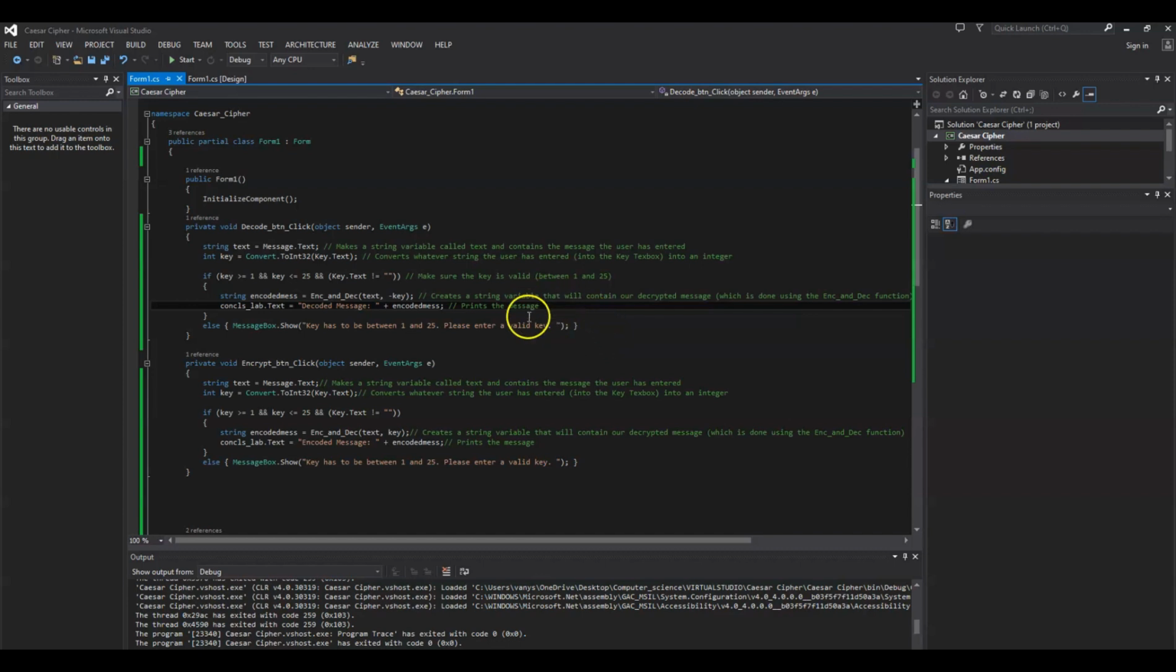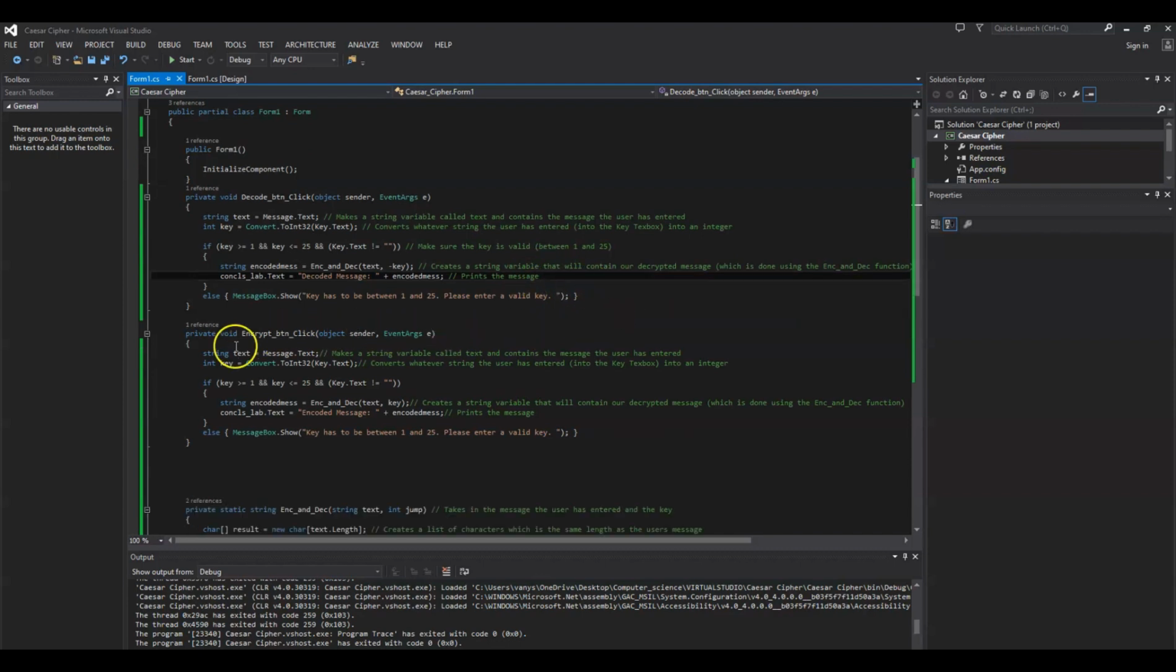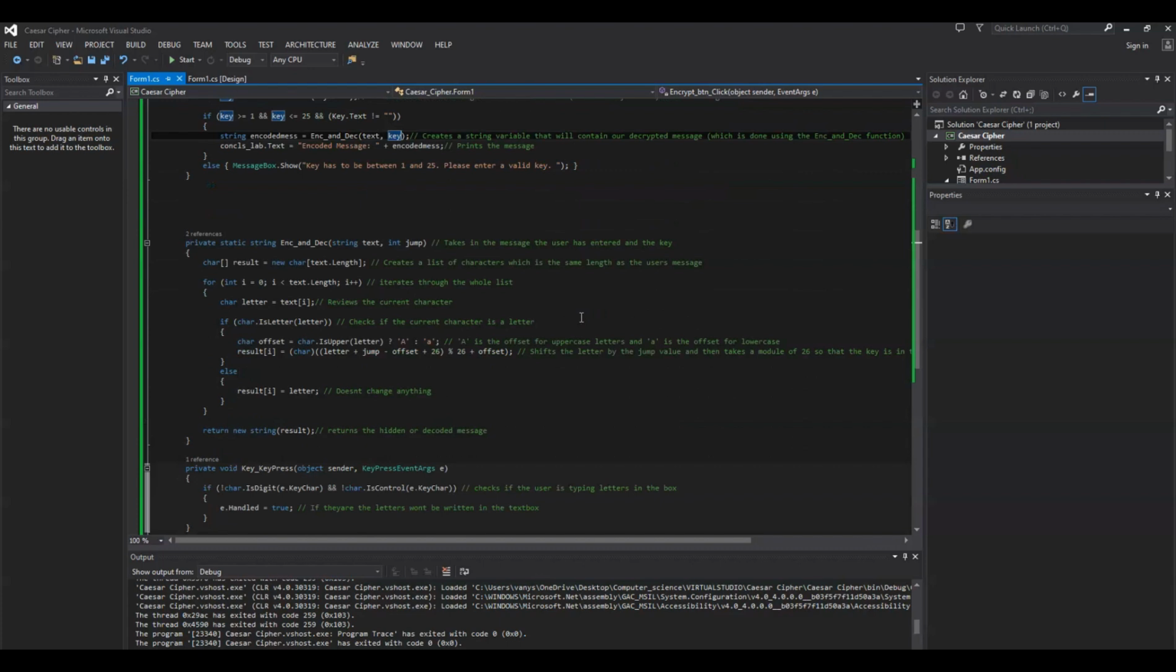The encrypt button code, as I said, is very similar to the decrypt button code. However, if anyone has noticed, for the decode button our key is assigned negative, while for the encrypt button our key is positive. And this is done because when we are decrypting, we are trying to find the inverse of the encryption.